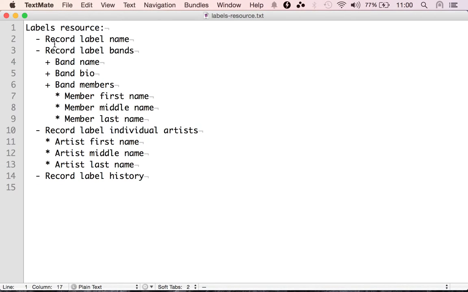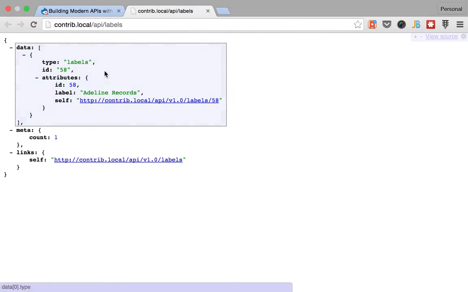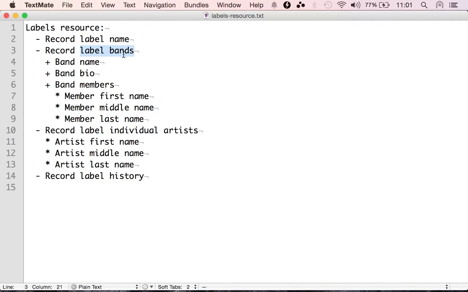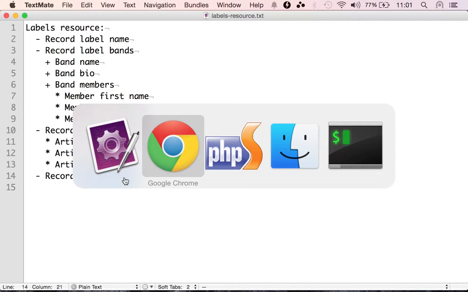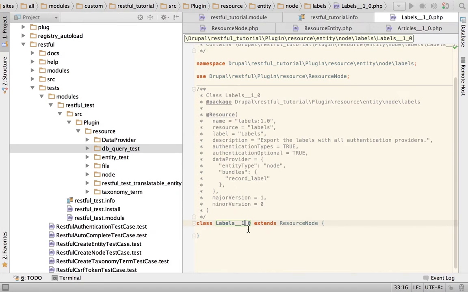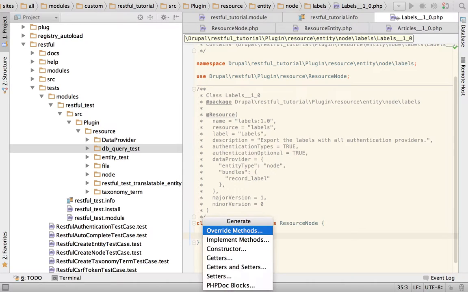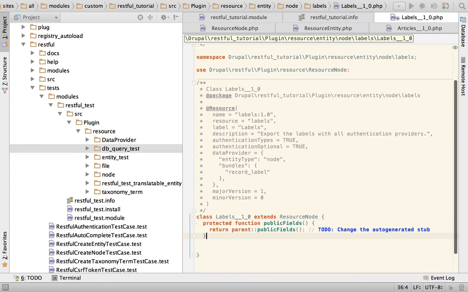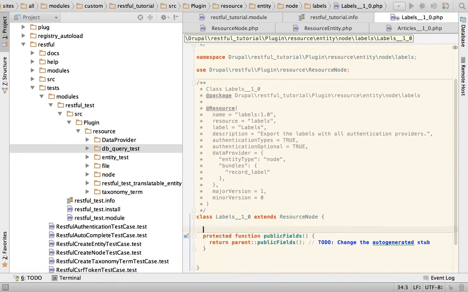Because if we remember, we want to get the label name, which is here, but this is getting a key that we don't really want. The bands, the individual artists, and the history. So in order to do that, we're going to have to override a method, an important method. This is going to be one of the methods that you override all the time, and it's public fields. So go ahead and use, if you want, PHP Storm to do that.